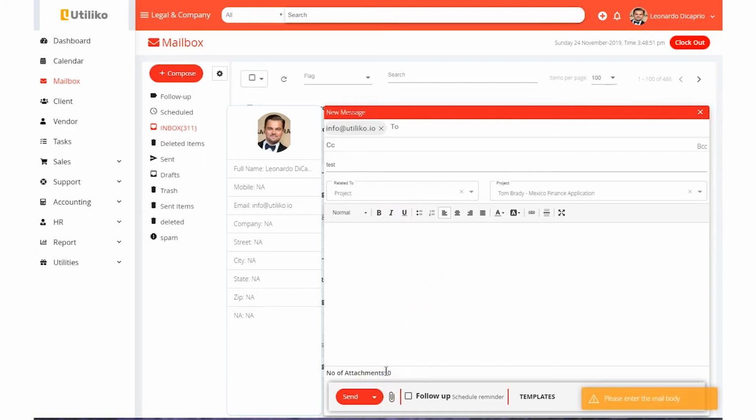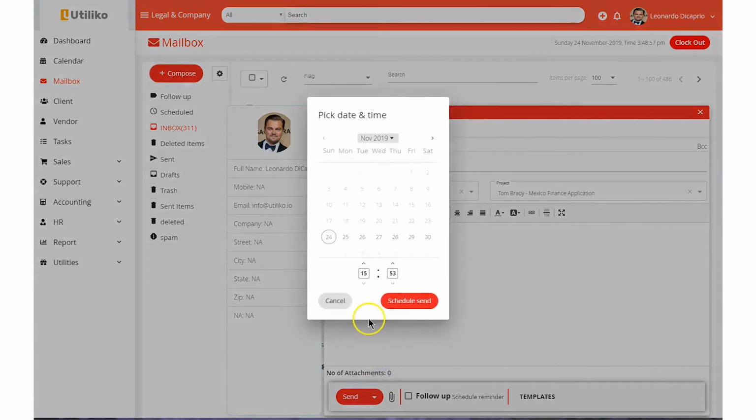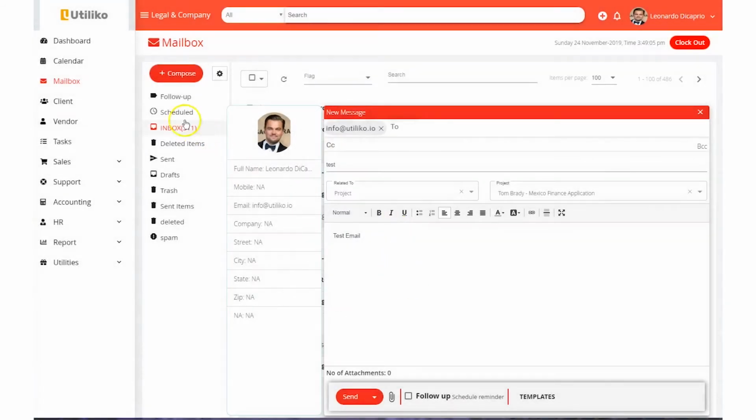So here I could just go ahead and type in an email, test email, and if I select schedule email, I could schedule it for any time in the future. So this becomes very helpful. If I hit schedule send, it will automatically schedule that email, and it will be sitting here under my scheduled emails.